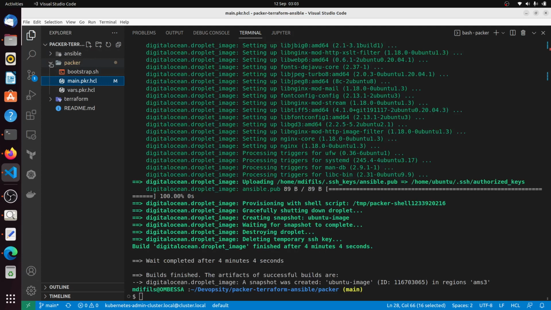We will now tackle Terraform to use this newly created image, and we will use this image to create our virtual machine, our instance, and then we will continue with Ansible after that.